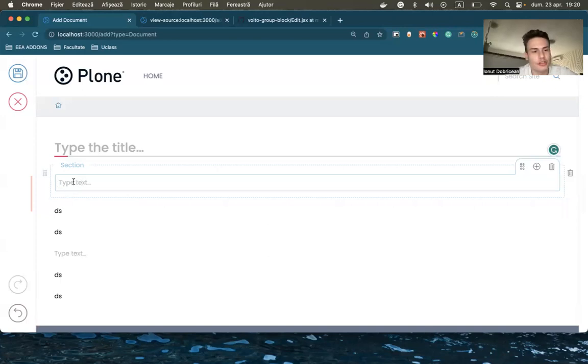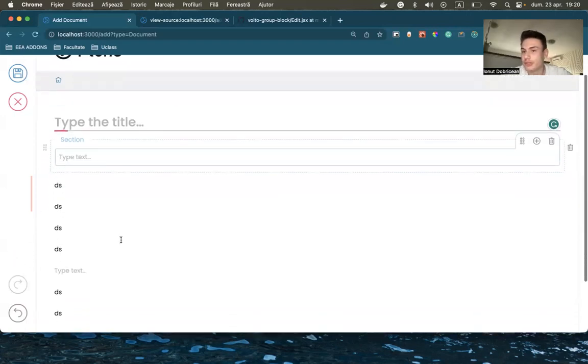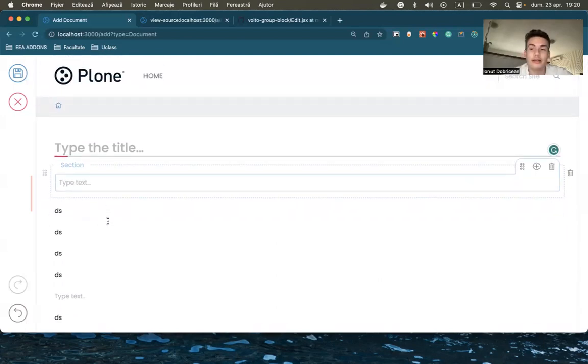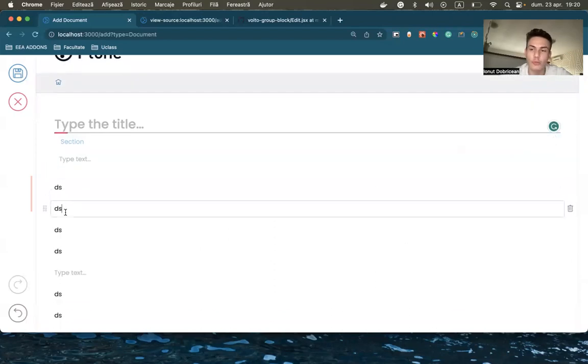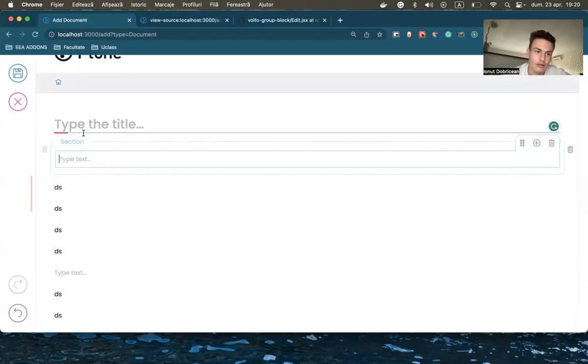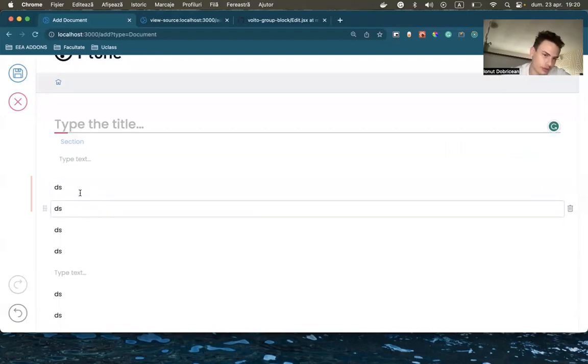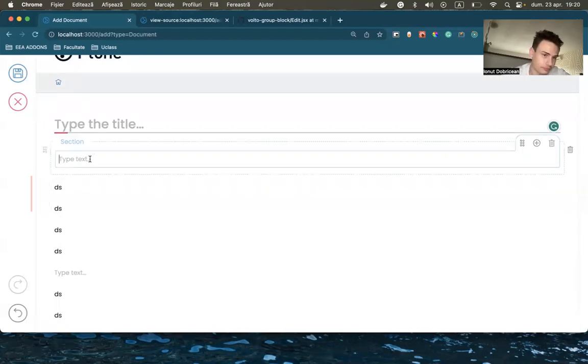Can I place blocks in it by default? Let's try. Well, it's not working. Why? Because we didn't add this functionality. We have to extend it. We have the extend copy and paste functions. Why is that? Because Volto doesn't have such complex blocks. So the copy and paste functionality is written just for these simple blocks.